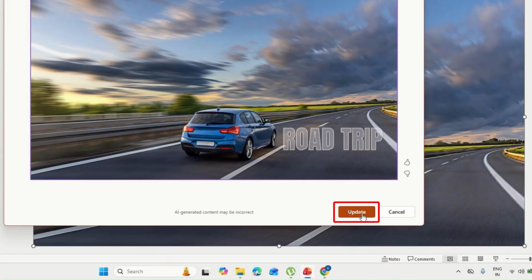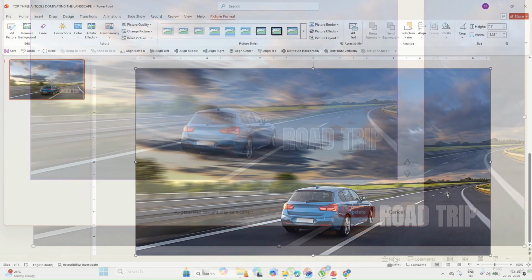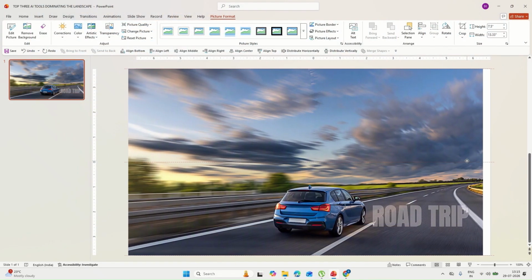Now I'm going to select this option. This will save and update your image. And that is how you use the AI powered image editing tool.